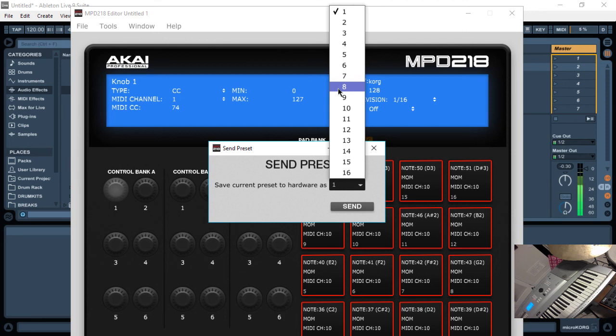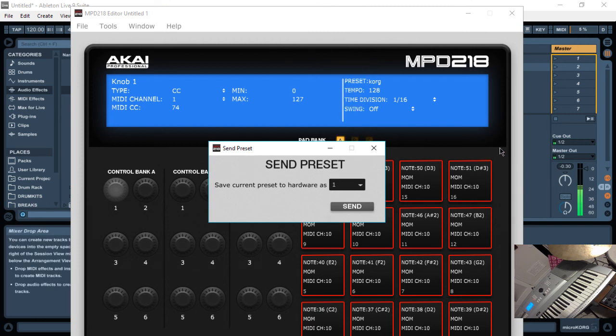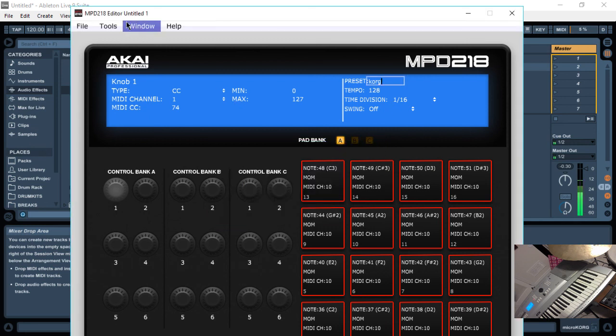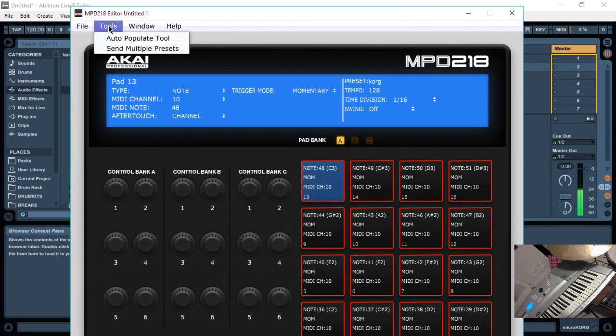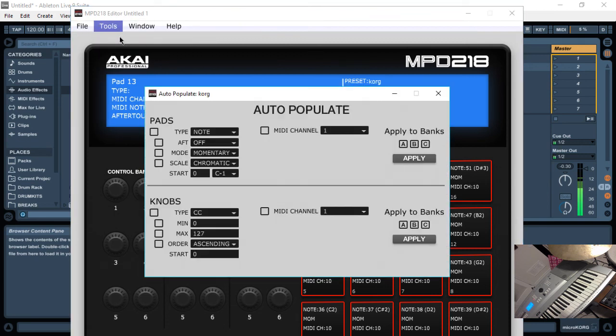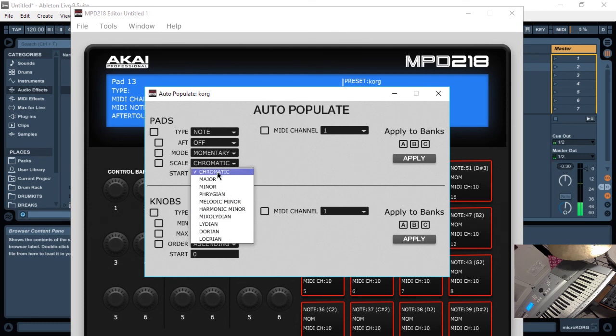So on pad 9, I've already got one that I've put together quickly for the microKORG, and maybe I'll make a better one, and I'll post a link in the video description later. But yeah, so let's do this. Oh, and the other cool thing you can do here, just while I'm here, is with these pads here, you can actually, where is it here? You can use this auto-populate tool for your pads, and you can actually change the scale. So you could populate, I'll show you that too.